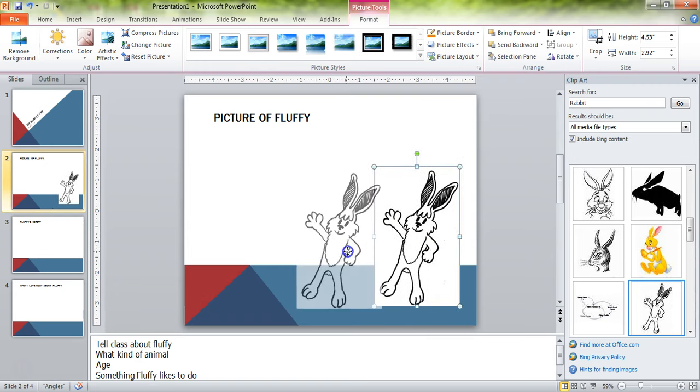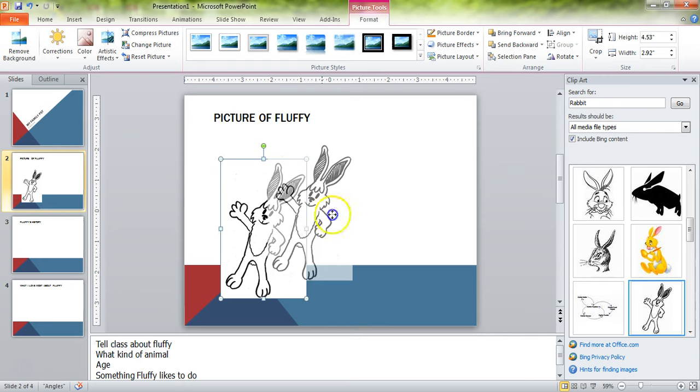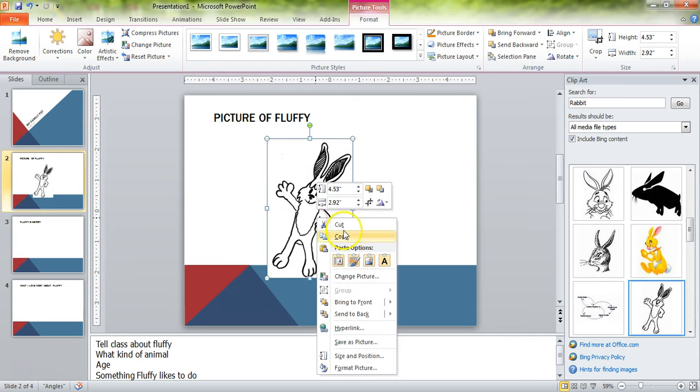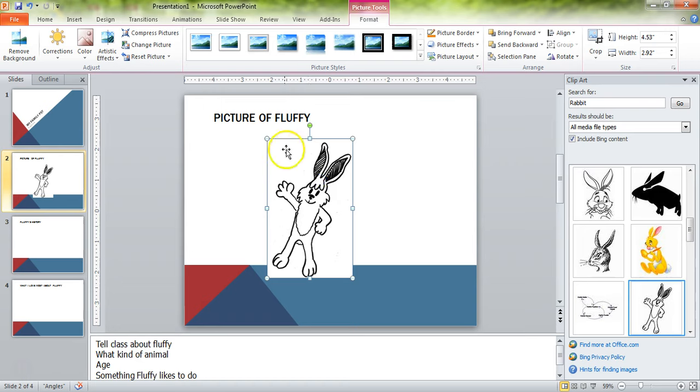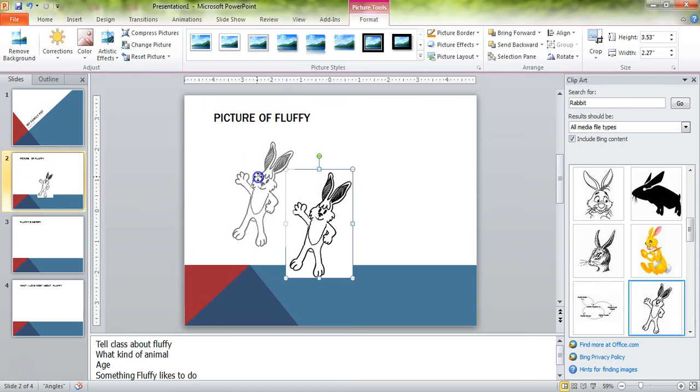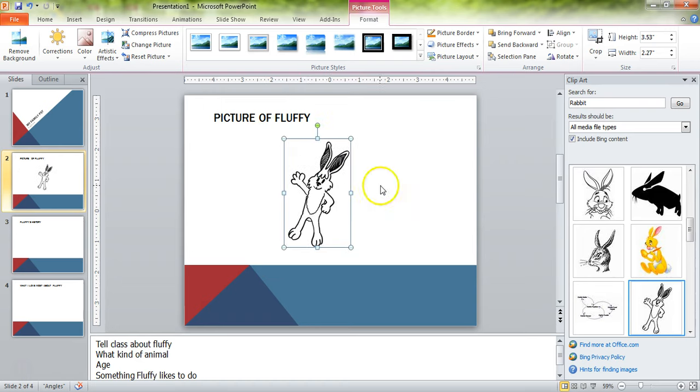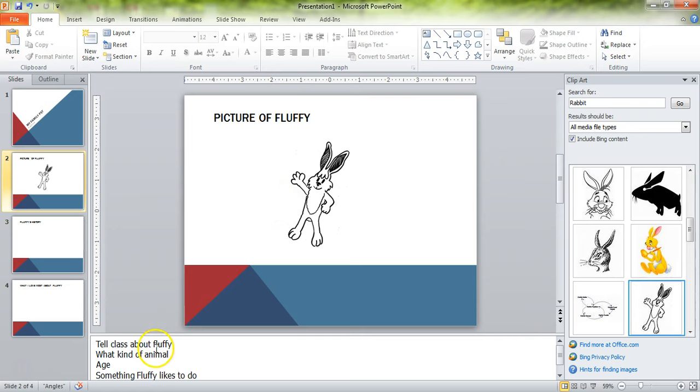You can move pictures all over PowerPoint slides. You can also put it to the back and to the front using these tools. So a picture inside a PowerPoint has a lot of flexibility. You can move them front and back, you can change the size, and you can put them in there. So on this slide with my picture of Fluffy, I'm going to tell the class all these things.